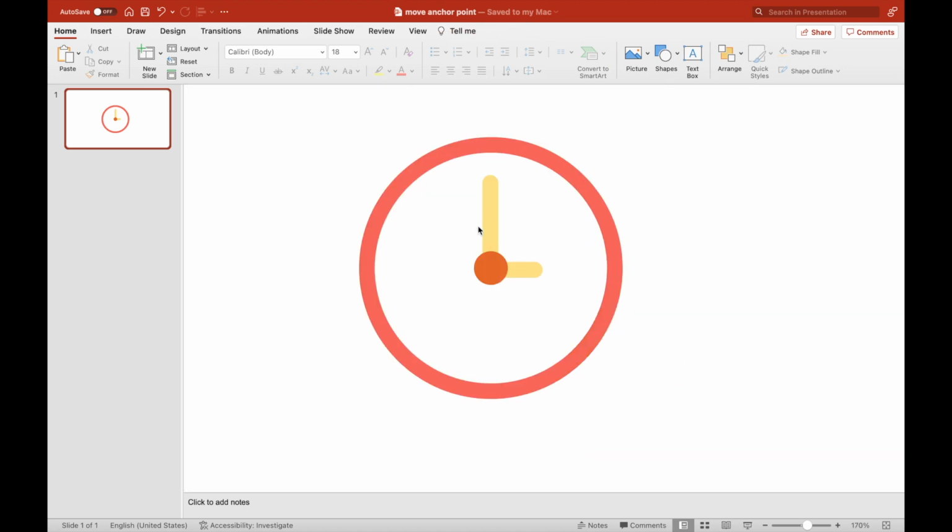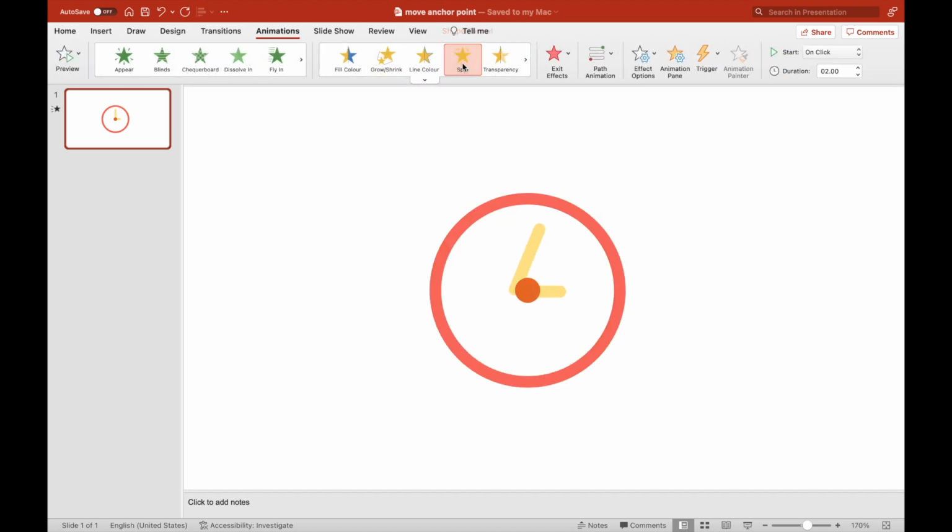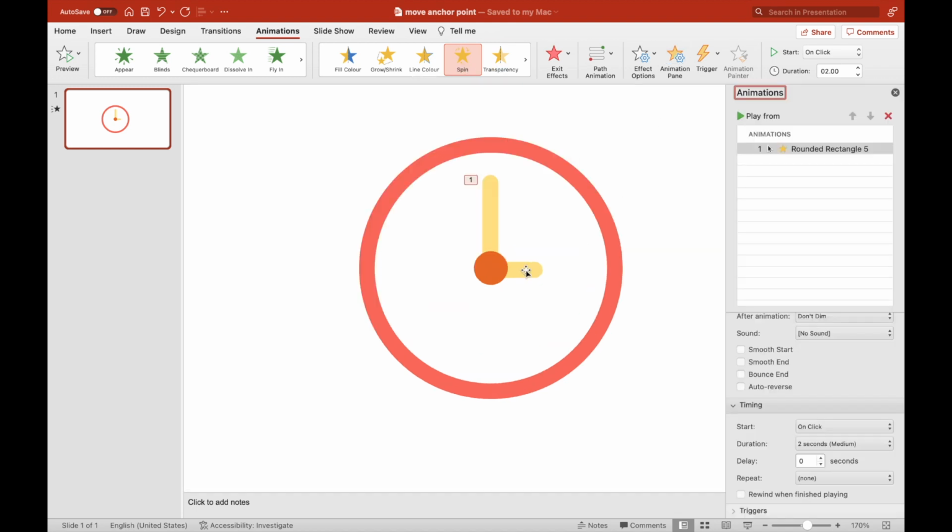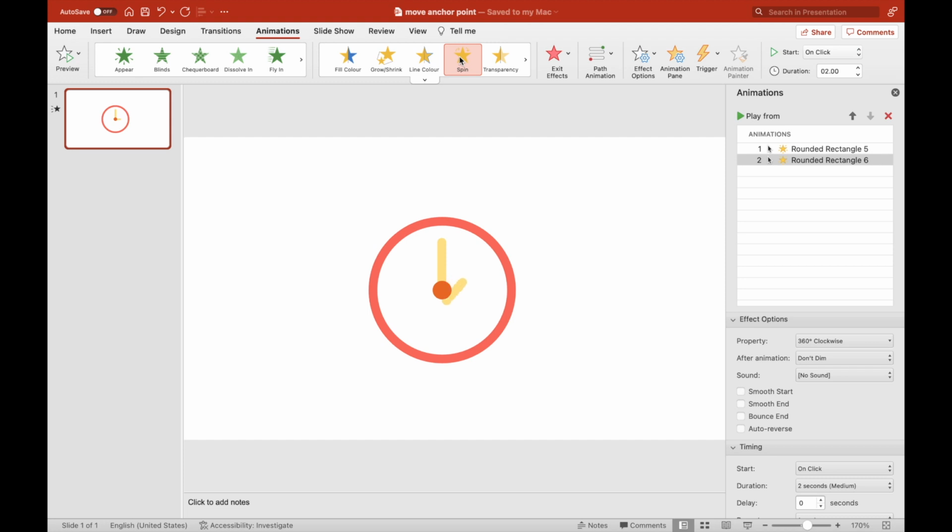So let's go ahead and add a rotation animation. If we go into animation and add spin, we'll add it for both the minute hand and the hour hand. And then you can see if we play our animation that both of them rotate right in the middle of the objects, which is what we don't want.